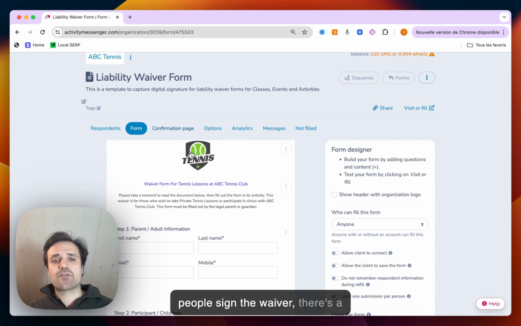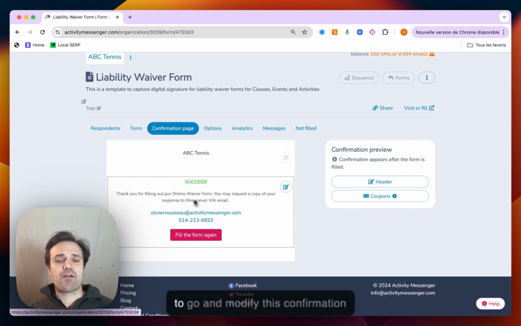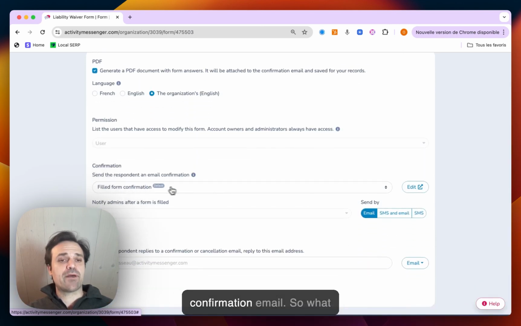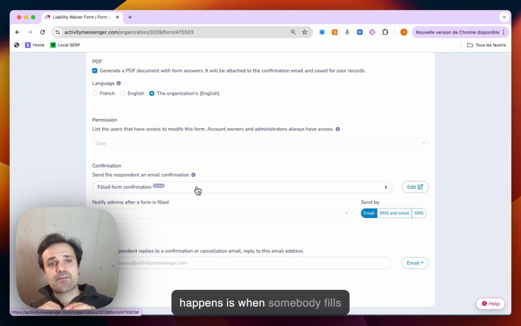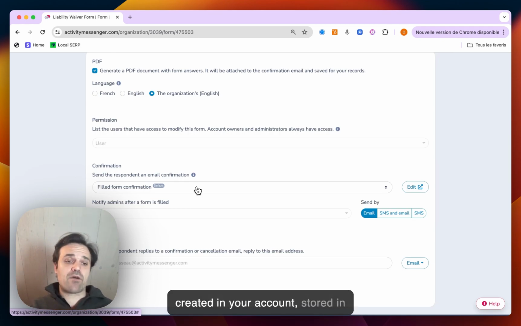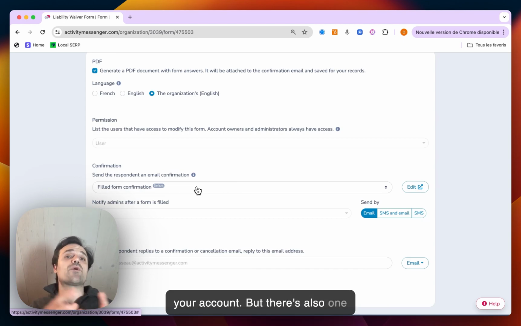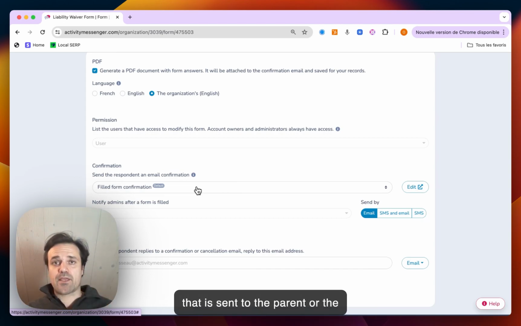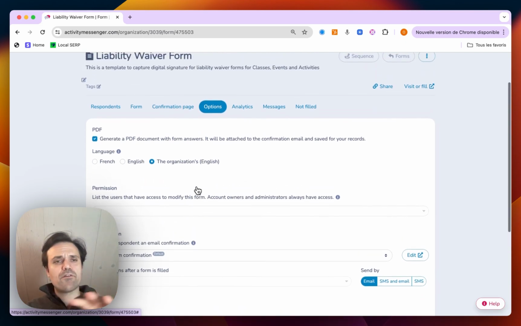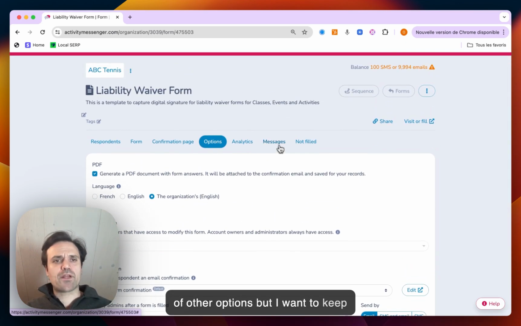Once people sign the waiver, there's a confirmation page. So if you want to modify this confirmation page, you can do it here. And under options, you have a confirmation email, right? So when somebody fills out a liability waiver, a PDF is created and stored in your account, but there's also one that is sent to the parent or the athlete that just signed the waiver. Bunch of other options, but I want to keep it simple for now.